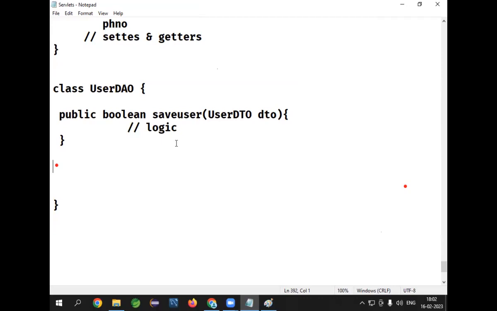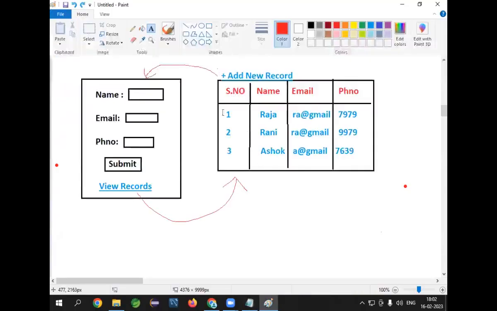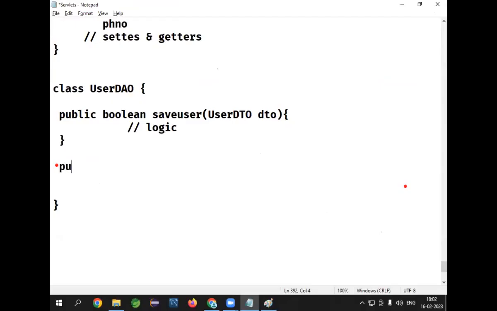So what is the purpose of going for list? To represent more than one object. Here in the database table, multiple records are available. I want to represent records. Okay. I want to write a method, public, method return type should be list of user DTO, retrieve users, that is find users.